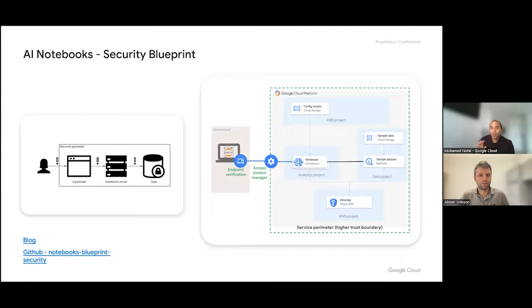Individual researchers can be associated with a single perimeter, and data sharing among researchers can be enabled through creating a perimeter bridge. That will allow communication between two different service perimeters. Essentially, think of it as a one-to-one mapping between the researcher and the service perimeter. And now you're enabling collaboration, but securely, with these predefined deployment modules.